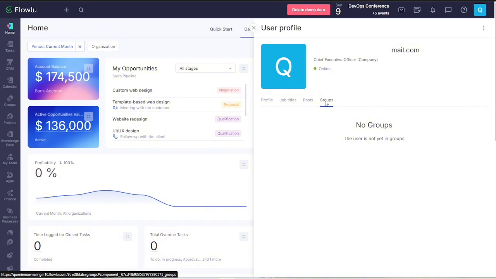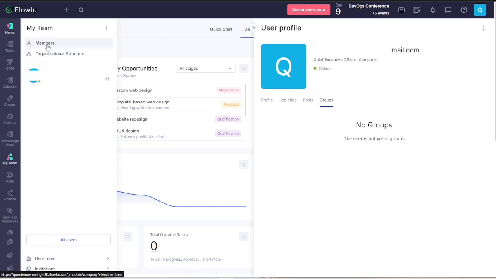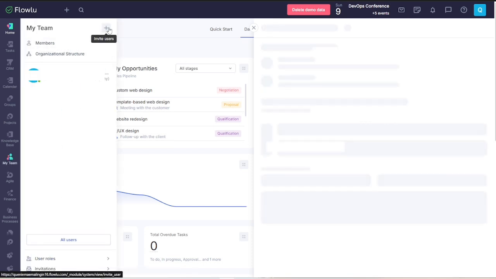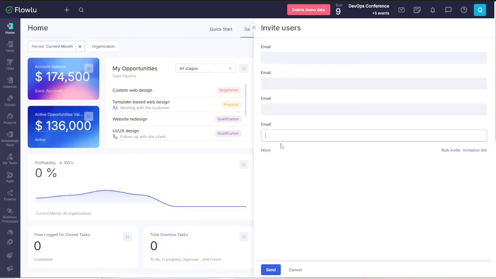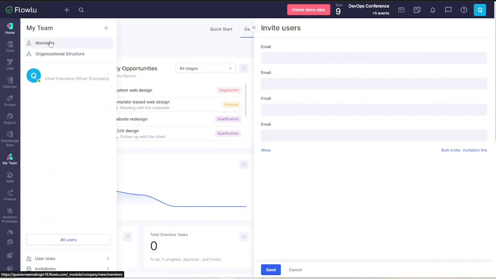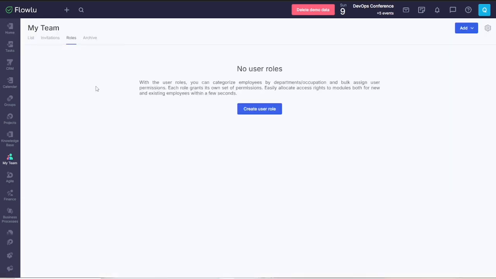And now for adding users and managing roles. So if you have a team, you can add users and assign roles in FlowLu. So this is very crucial for managing access to sensitive data. FlowLu allows you to set different permission levels so that only the right people can have access to critical business information.